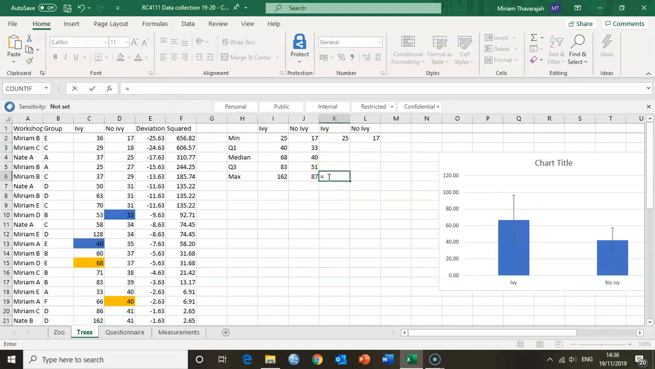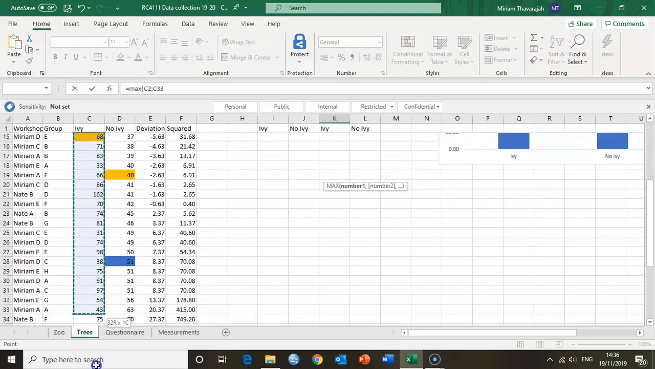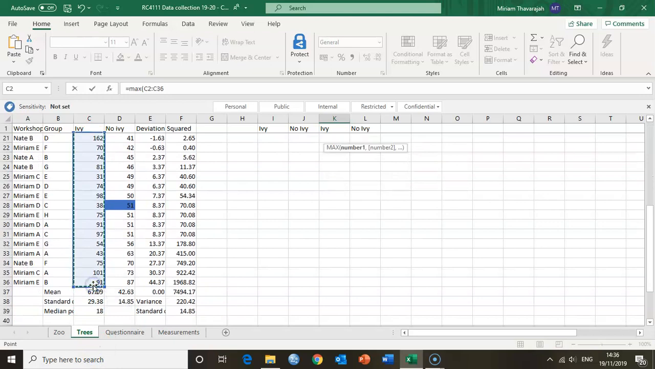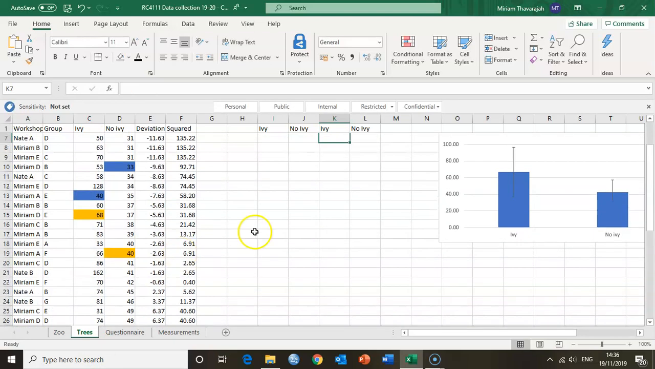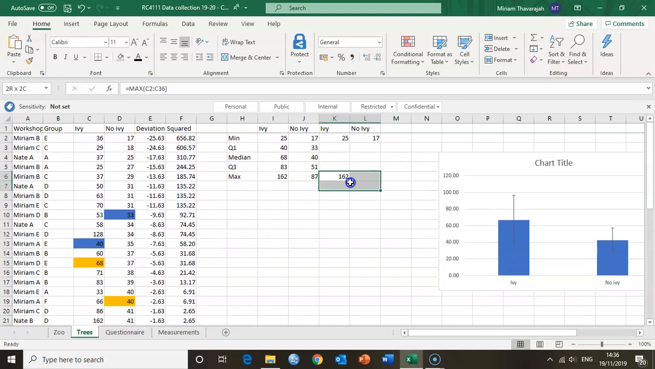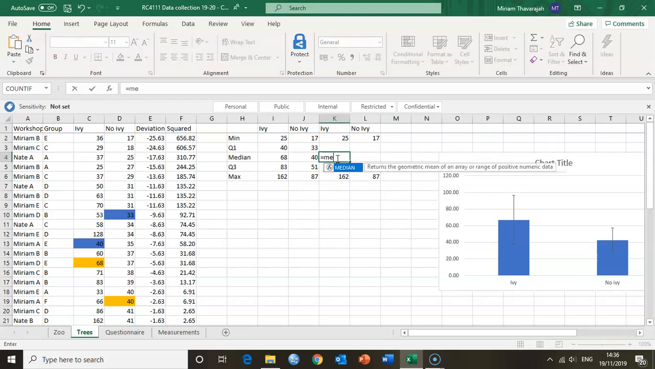Maximum, just as simple, it's max, open bracket, make your selection, close bracket, press enter. Just like we determined before, it's 162, and we drag it across, and just like we determined before, 87 for the trees without ivy. Median, very simply, equals median.